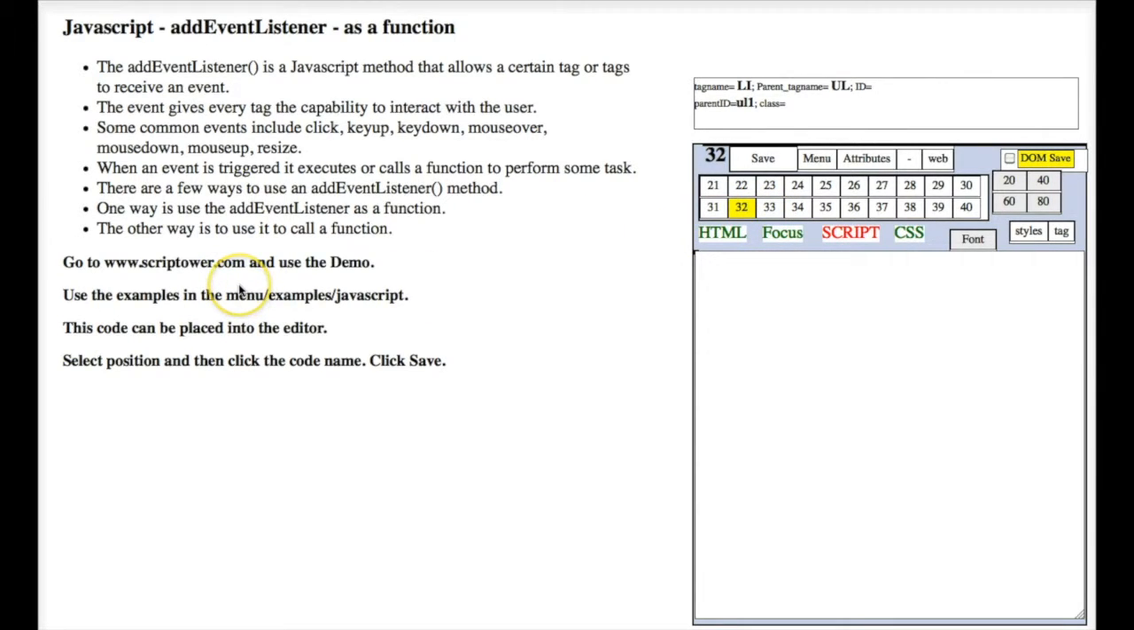Go to www.scripTower.com and use the demo. Use examples in the menu, examples JavaScript. This code can be placed into the editor. Select a position and then click the code name. Click Save.